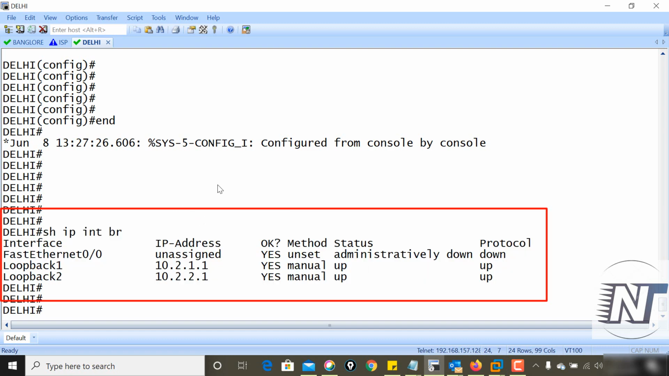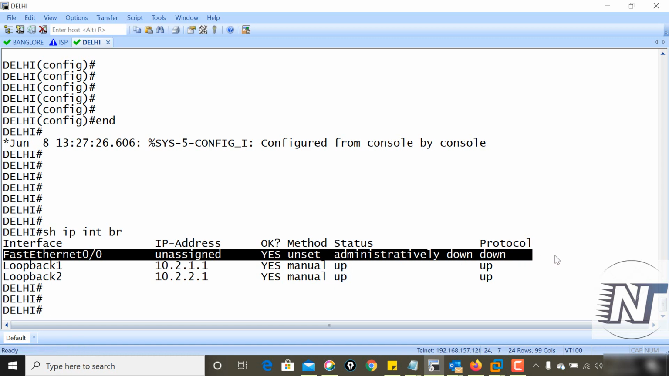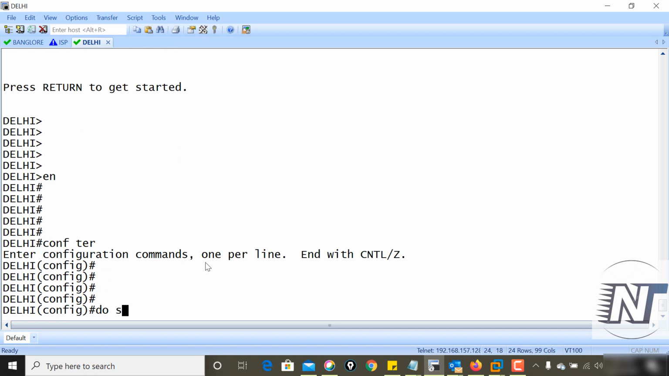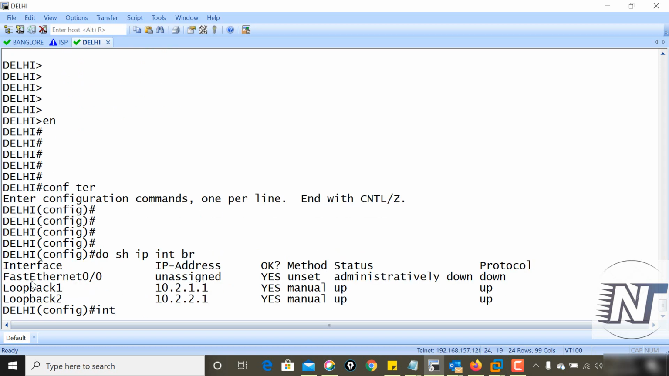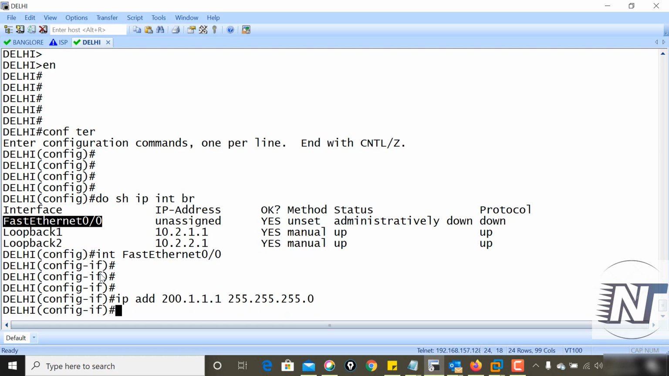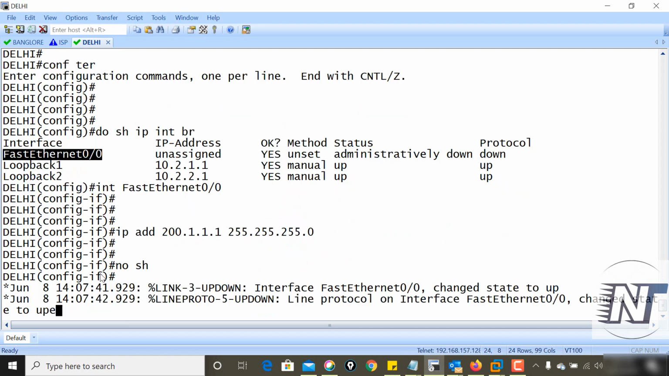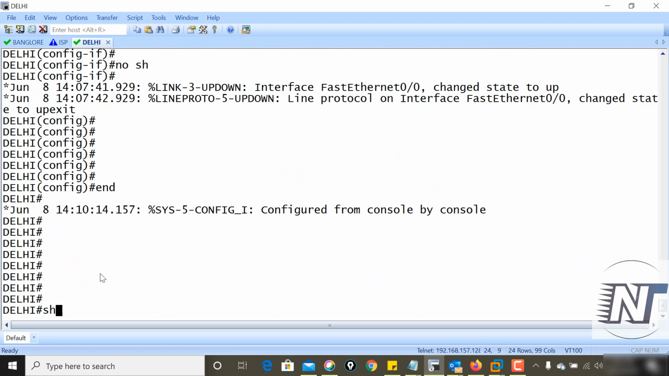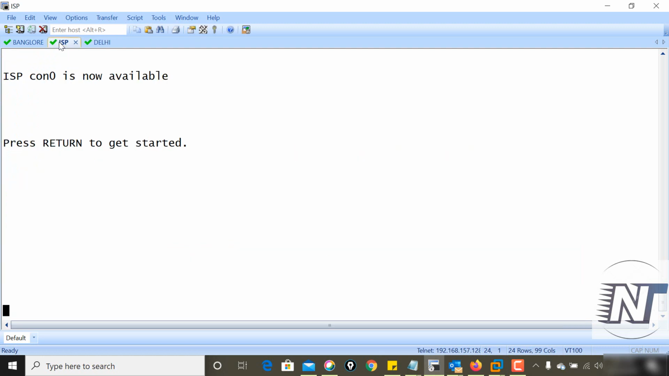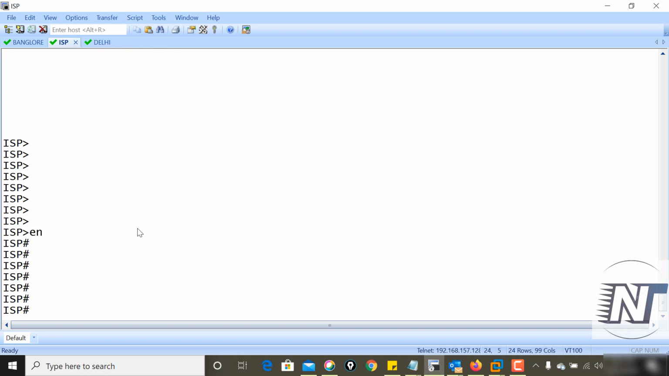Then we will configure the public IP address to connect to the internet. Configure terminal. Interface FastEthernet 0/0. IP address, then netmask. No shut. Exit. So, show IP interface brief. And yes, you can see there are two loopbacks created and the public IP also assigned. Next we will go to the ISP, Internet Service Provider.